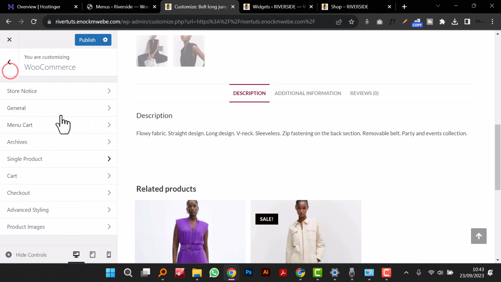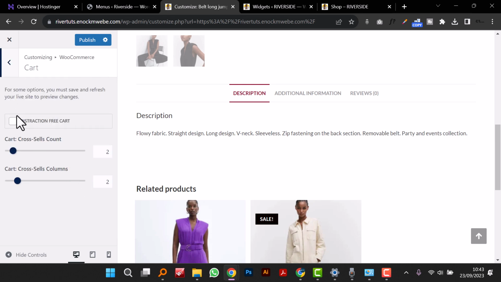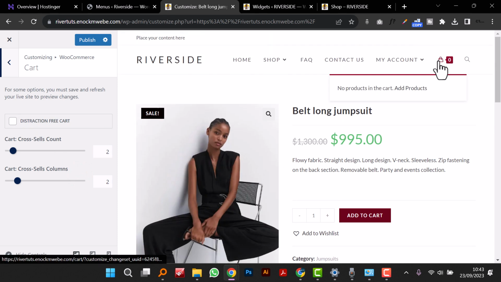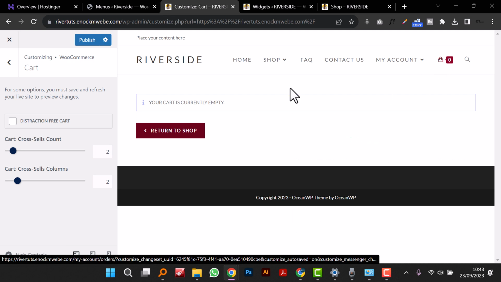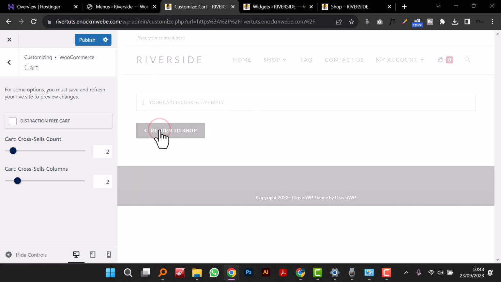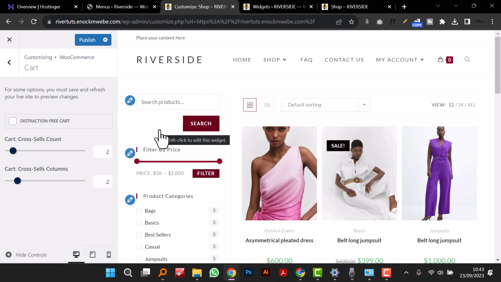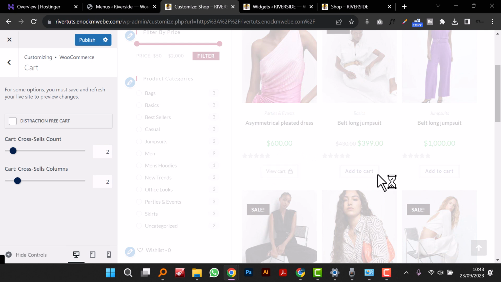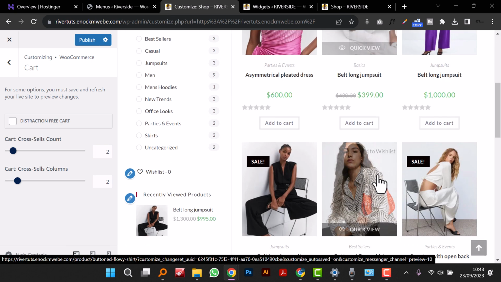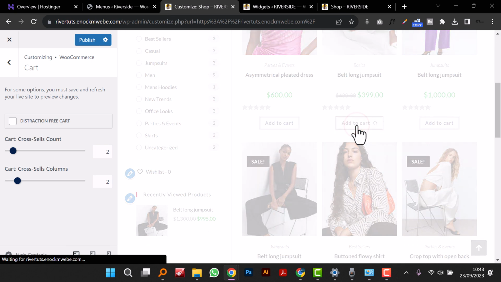Okay, and what else? I'll just jump out of that and go to the cart. If I go to the cart, for example, I have nothing in the cart, so maybe I'll just return to shop and first add some few products to the cart so that you guys can see what is really going on. So for example, I'll add this to the cart, and I'll add this to the cart. Now I have two products.